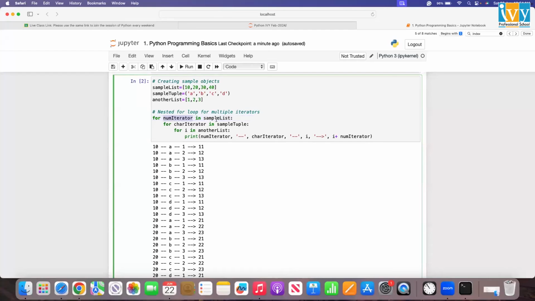I'm saying the numeric iterator is in sample list, character iterator is in sample tuple. So inside this for loop, running another for loop. So for every value of numeric iterator, let's say 10, 20, 30, 40, for every value, do another for loop and go through every value of character iterator. So for 10, it will go to 10A, 10B, 10C, 10D. Now for every value of 10A, 10B, and 10C, go and do another looping for I in another list. So 10A1, 10A2, 10A3, like this.